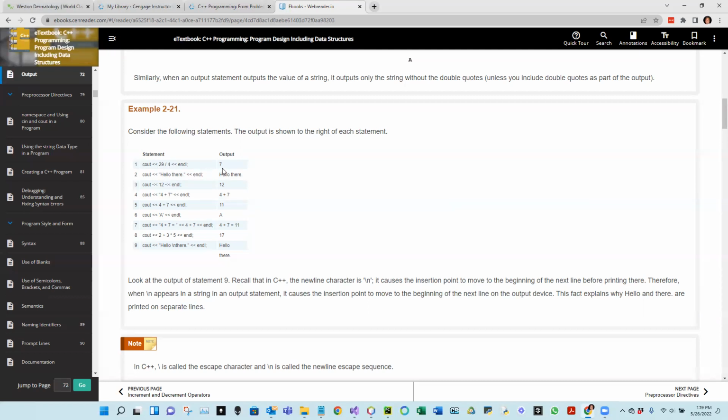So integer divided by integer is integer. That's why we have 7 there. For line 2 here, cout, right? And we have our redirection statement, hello there, and then we have an endl. So technically, the output is going to be hello there, but it's going to force that cursor down to the next line such that any future cout statements are going to be on a new line, and it's kind of hard to see that with this table they've presented here. Okay. Well, cout 12, obviously it's going to print out 12.